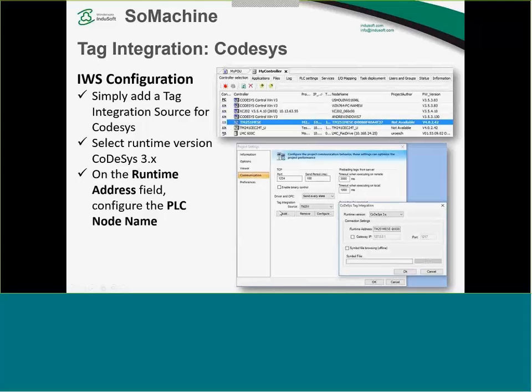You add the source, choose Codesys 3, add the runtime address, and click OK. That's it. We're going to browse the tags directly from the PLC. If you want to browse the tags offline, let's say that you will not have the PLC available all the time, all you need is the symbol file exported by Codesys. That's it. It's an XML file. We just point here where this file is going to be.